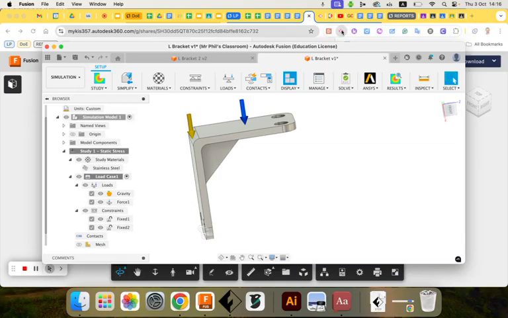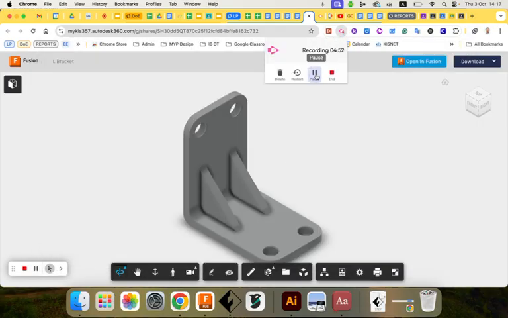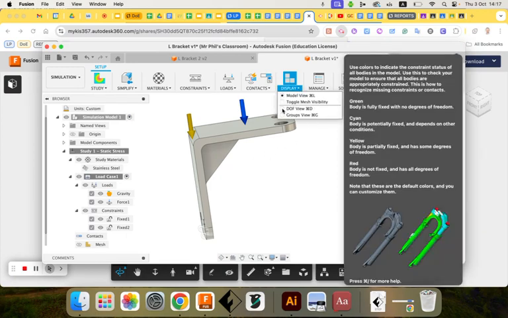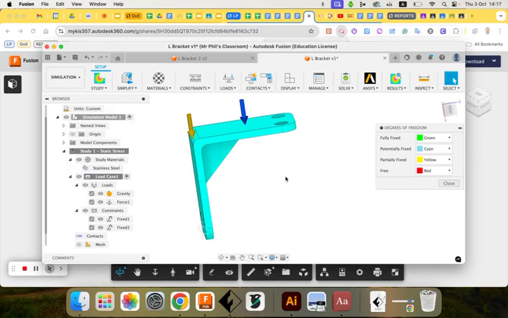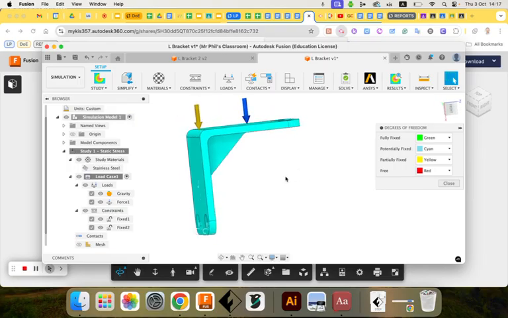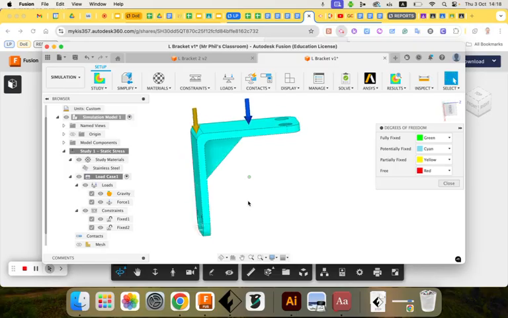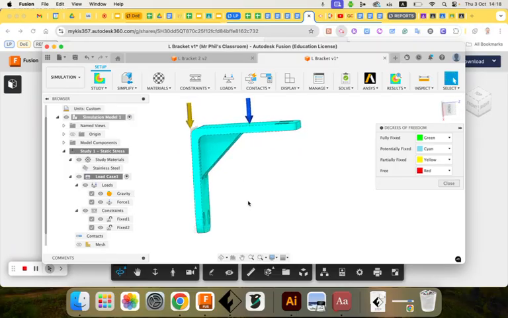What I'm going to do is just pause again and double check. So one last thing you can do before you run the study is go over to display and degrees of freedom. Degrees of freedom is kind of how much things can move. So you can see here that this is potentially fixed. If it was red, that would indicate a part that you haven't fixed yet, or yellow, partially fixed. So it's where you can just double check you fixed everything you need to fix.